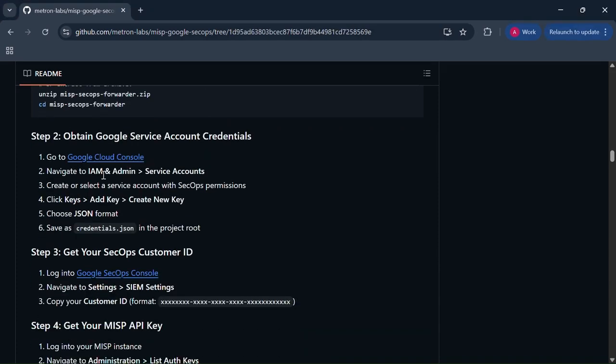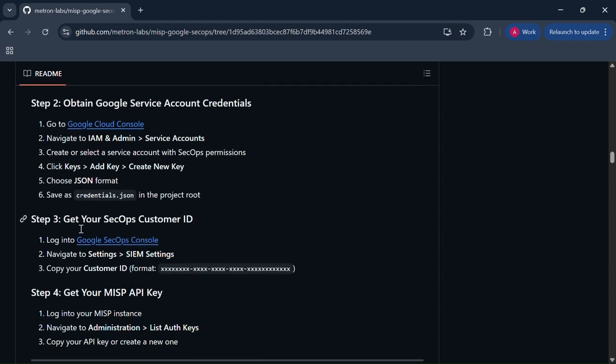Before starting the application, we need three pieces of information. First, from Google Cloud Console, obtain your service account JSON key and save this file as credentials.json in your project's root directory. So these are the steps mentioned here to obtain the service account JSON key.